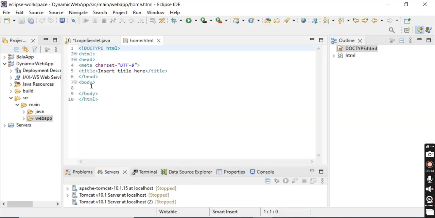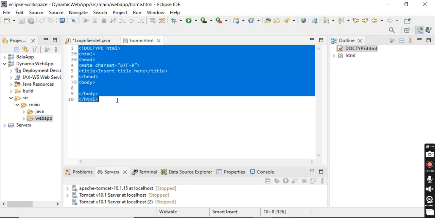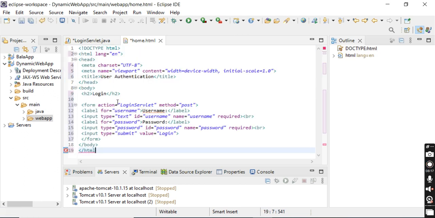I'll copy it and I'll replace the code here. That's all. So this is a code where we create some username and password field. Now when you run, you can get an idea about it. So the HTML program is ready to collect the username and password from the user. Server program is ready for validation.